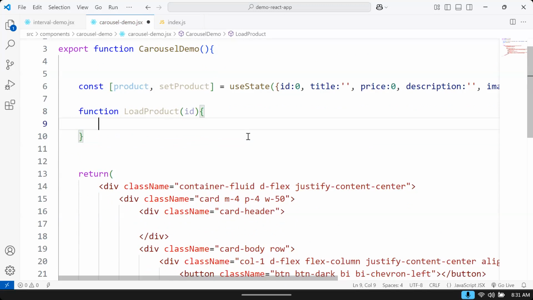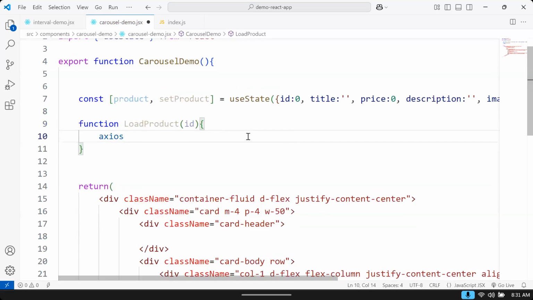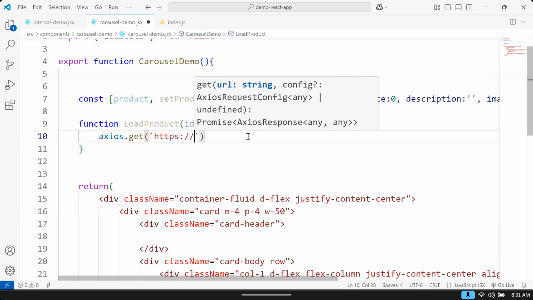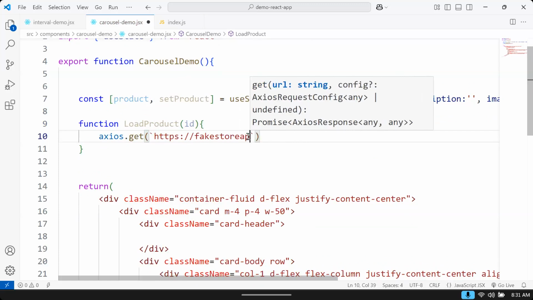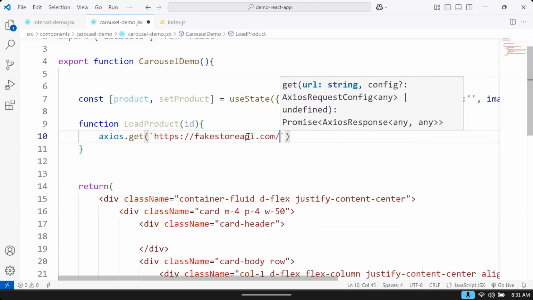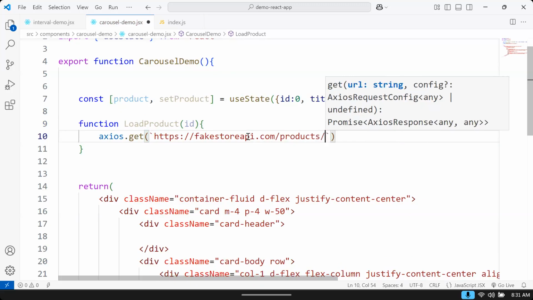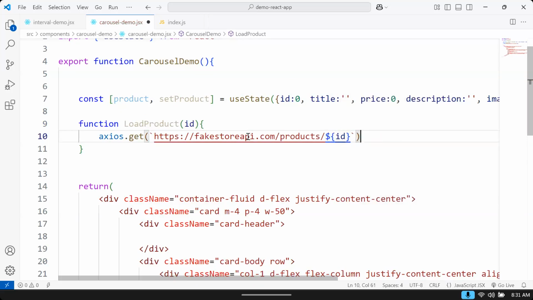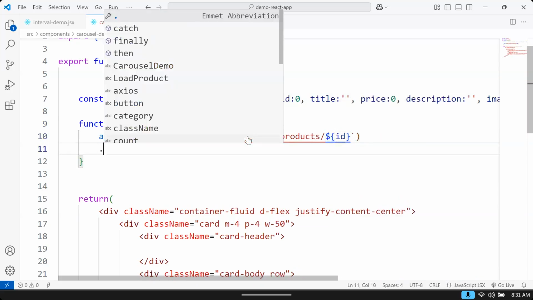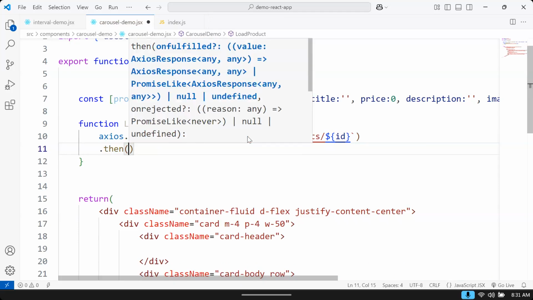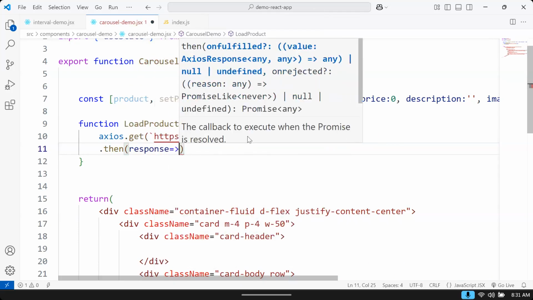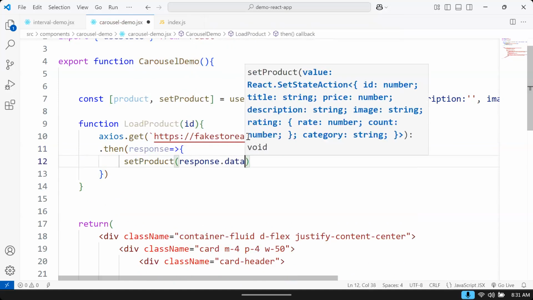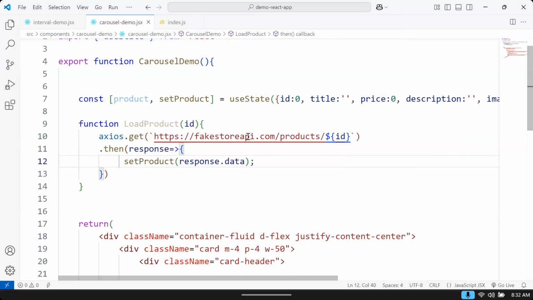So how to bring it? Axios. Axios dot what? Get. What is the URL? https://fakestoreapi.com/products/ and the ID number changes. The ID number dynamically comes from the parameter. It will be changing. Then we will get the response. This response we will set to product. Set product, response dot what? Data. The product detail is ready.